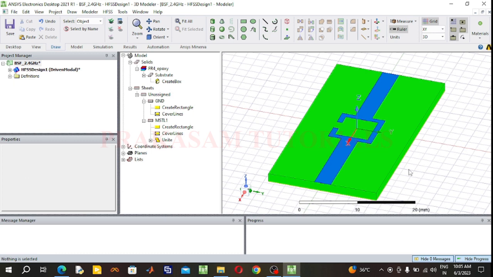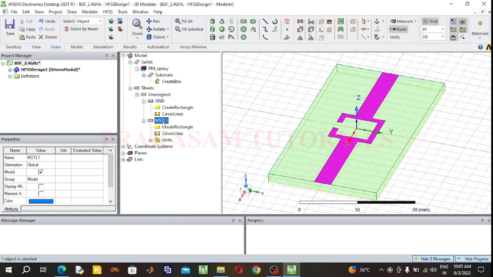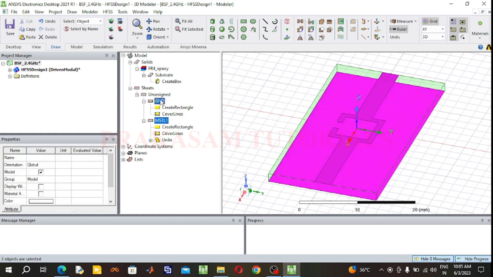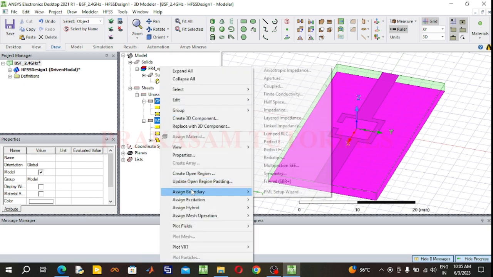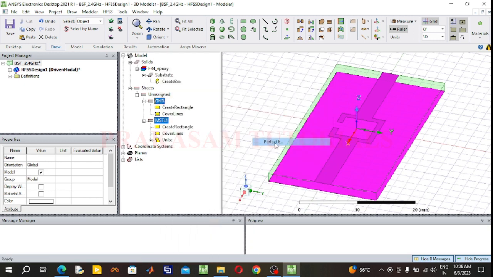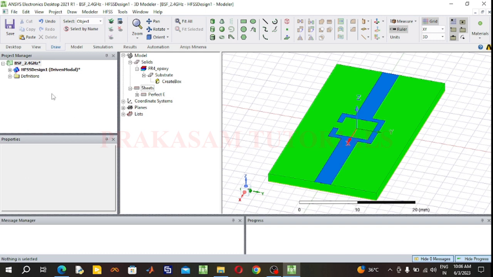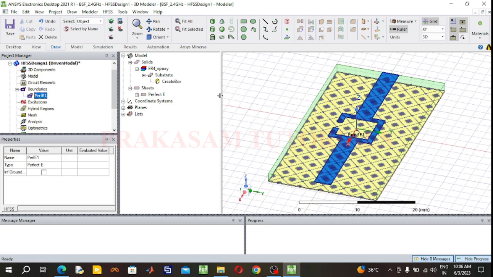Now assign the perfect electric boundary to this microstrip bandstop filter and the ground plane. Select microstrip transmission line 1 and, using the control button, select the ground plane. Right click on it, go to assign boundary, and select perfect E boundary. Click OK button. So this is the perfect electric boundary.